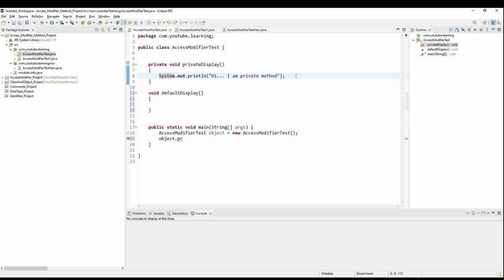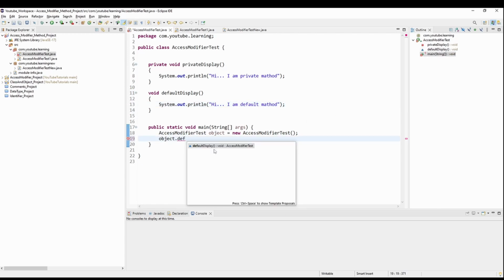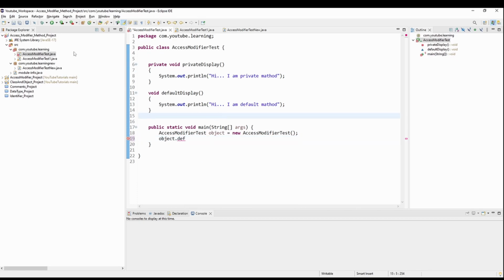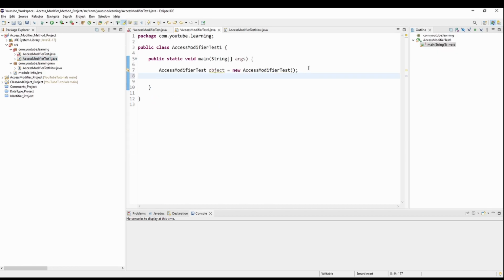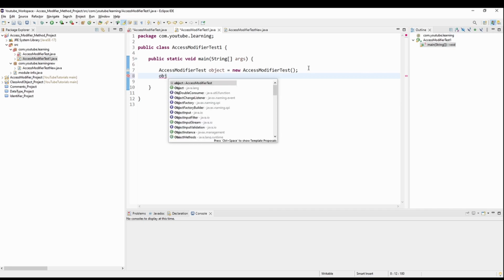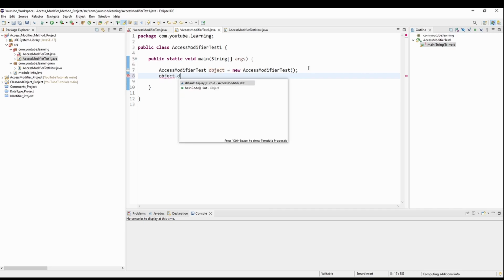Here I'm going to say the default method. Okay, fine. So see, now we are able to see the default display. Okay, the same way I'm going to the access modifier test1 class, and I'm going to say object dot. See, we are getting default display.